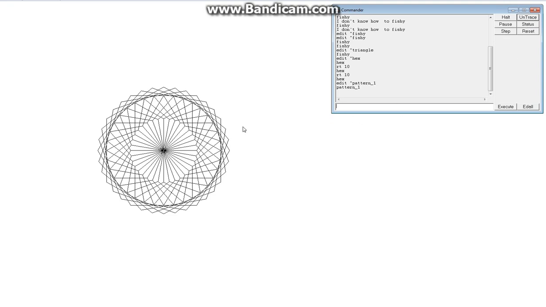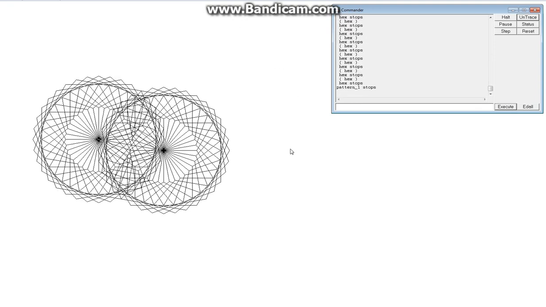Now, whenever we want it now, we can now call on pattern 1, and we can now tell it forwards 100, and then forwards 100, and then we can tell it do it again. See, now this will keep going forever and ever, but what we can do is sequence them.